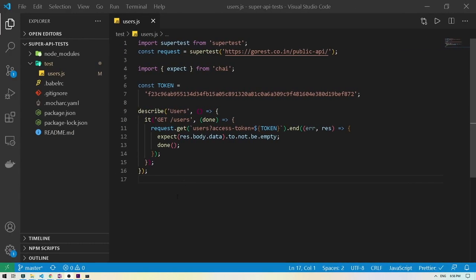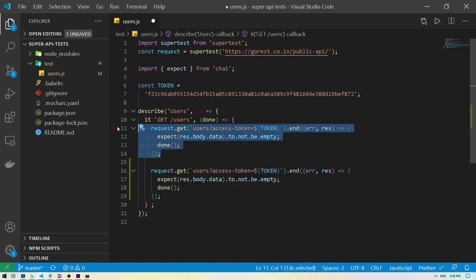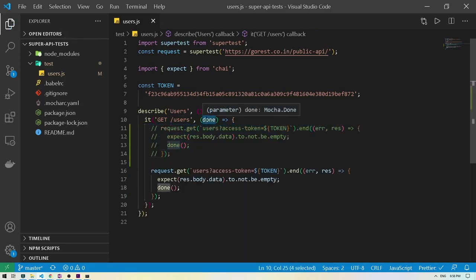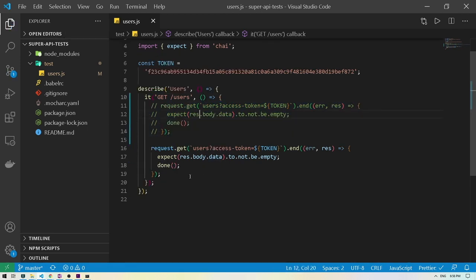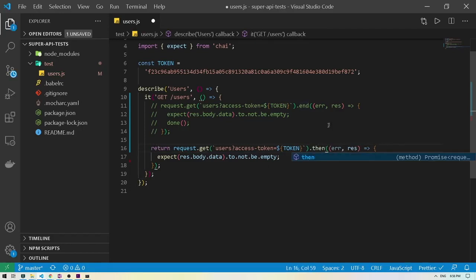So this is the test we wrote for our get users route. One thing I wanna do over here is, what we did was add this done callback to handle the asynchronous behavior. Now there's two ways to handle this. So if I just copy this and paste it below and comment all this out, and remove the done, what I'm gonna do is, instead of putting done over here, just return this whole thing. And instead of passing .end, I will do .then and remove the error from there.